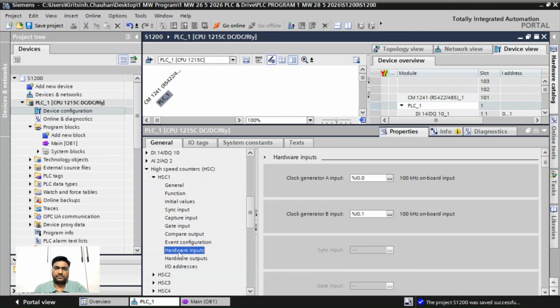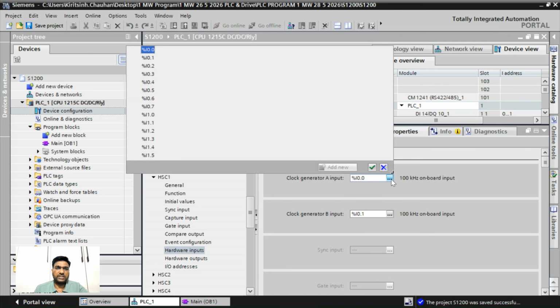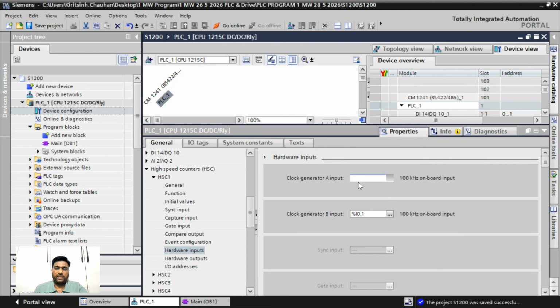And now this is the input address. This is the input address for HSC1. You can configure another input as per your requirement, but the HSC1 address is I0.0 and I0.1. So you can modify this address.